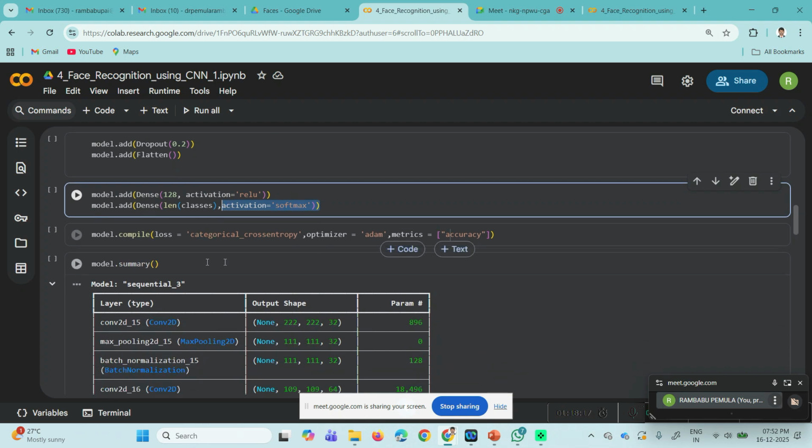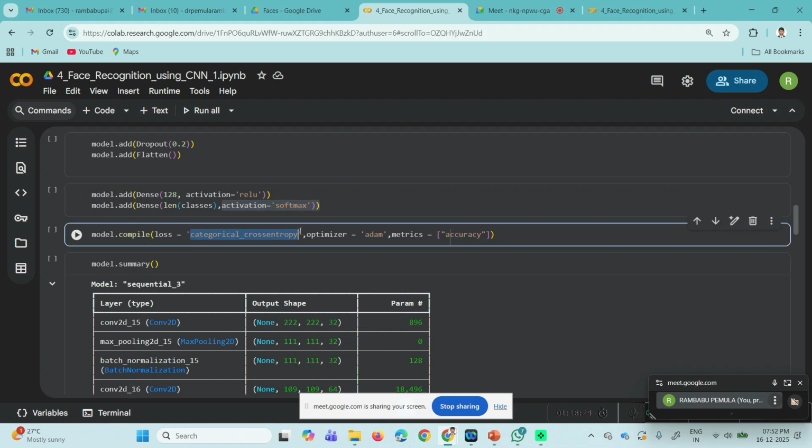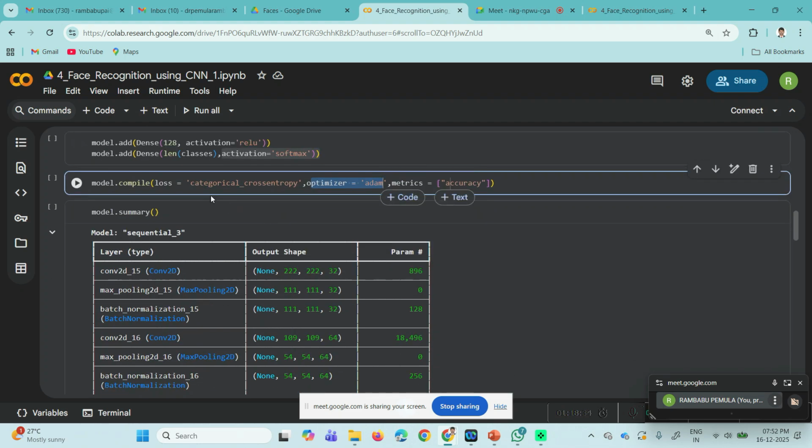After that, we are going to compile the model. So model.compile, loss equal to categorical cross entropy, optimizer equal to Adam, and metrics equal to accuracy. So like that we compile the model.